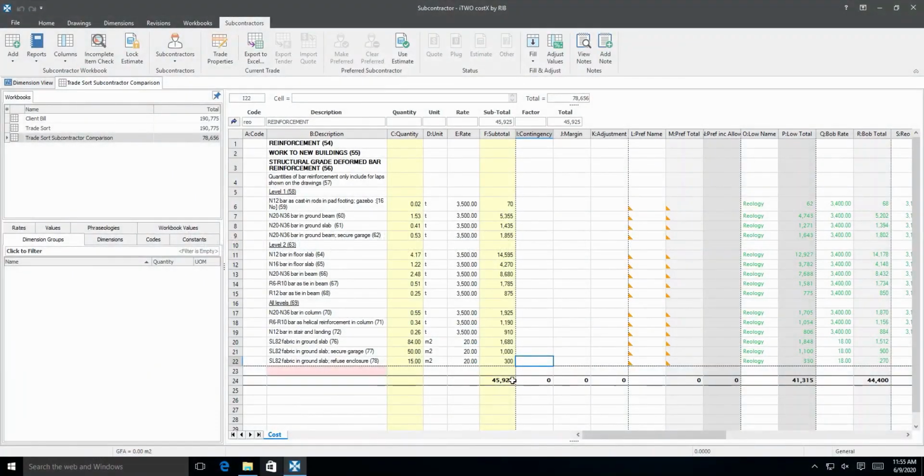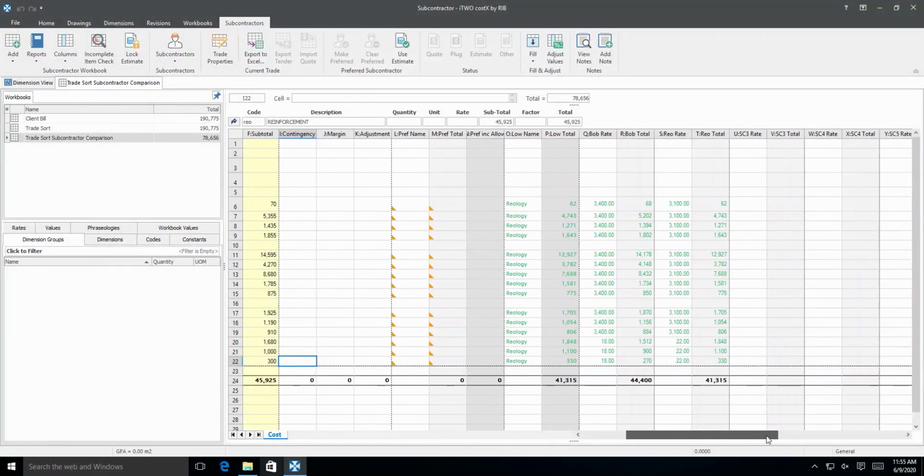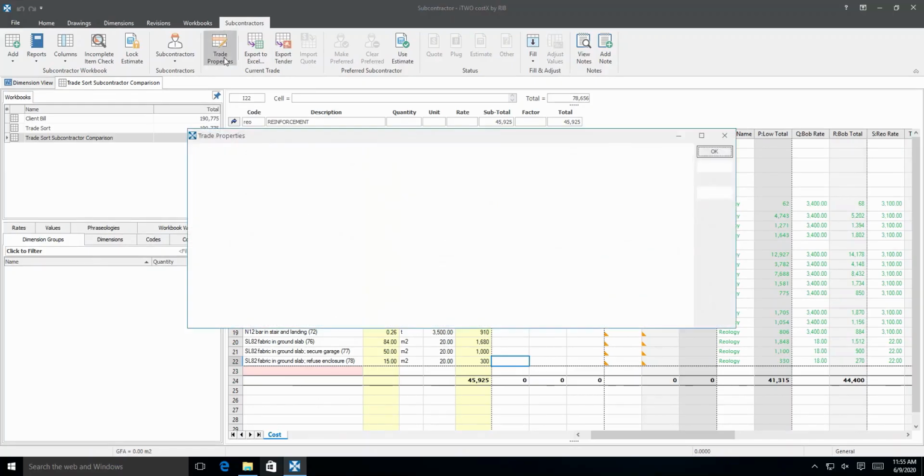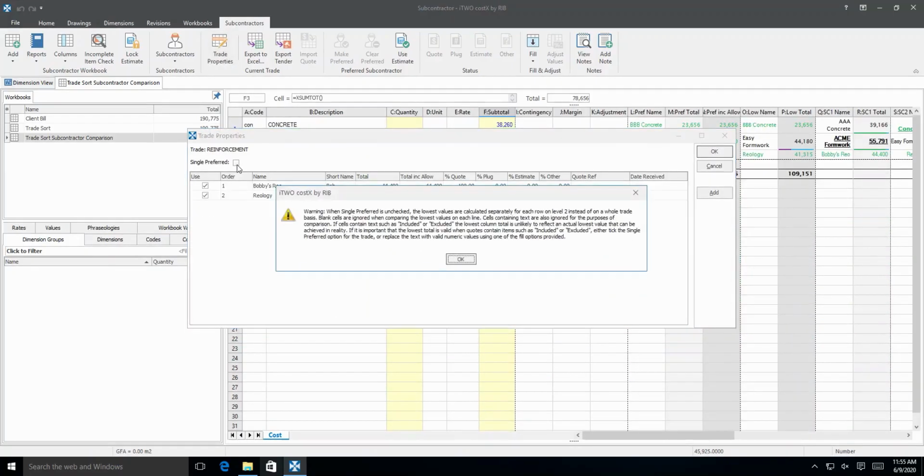The objective now will be to select the second subcontractor for the bar reinforcement and the first subcontractor for the fabric. To do this, return to level 1 of the workbook, click the Trade Properties button, untick the single preferred box, and click OK.